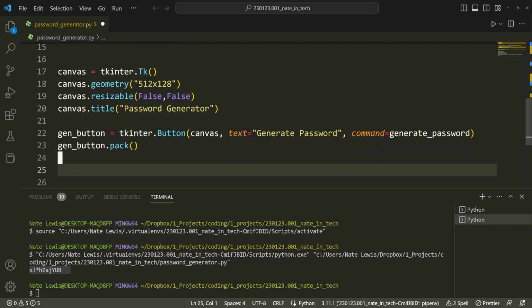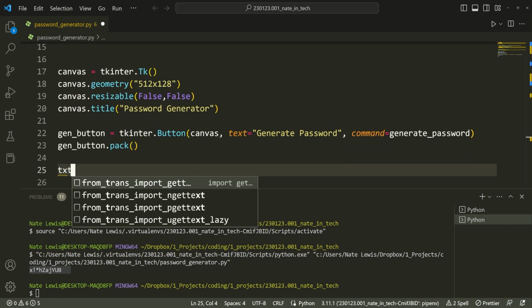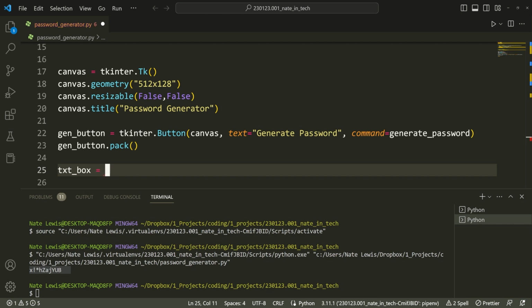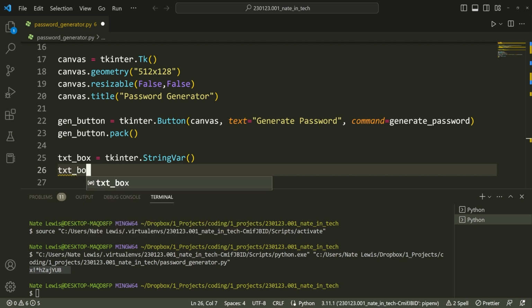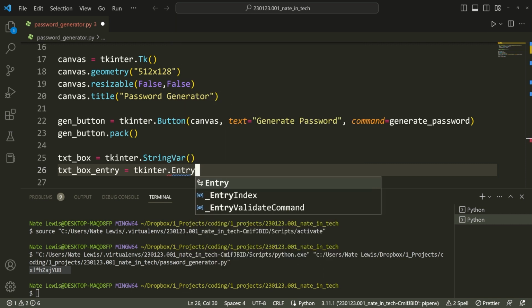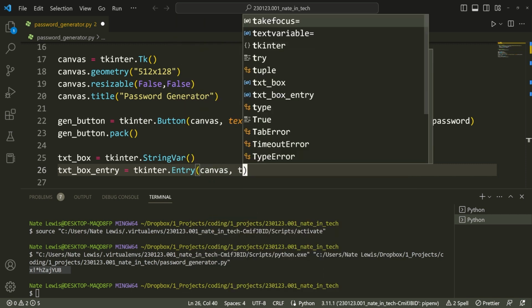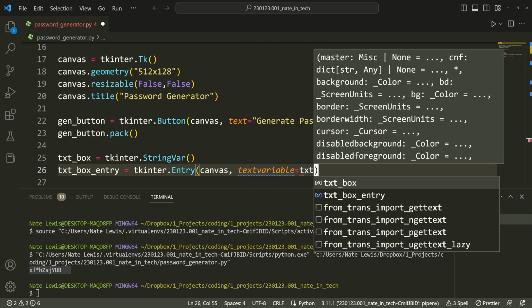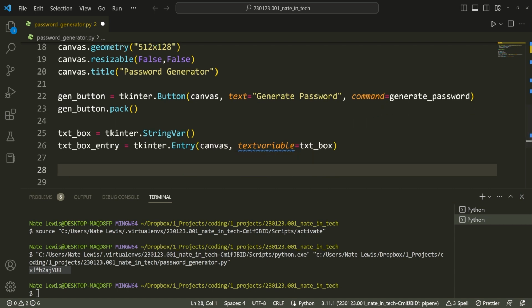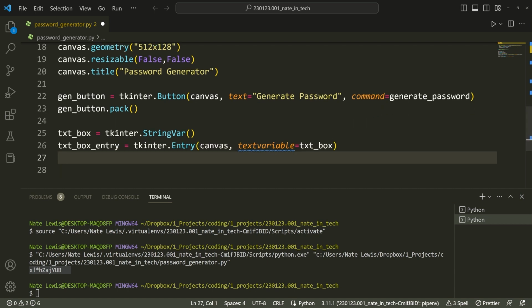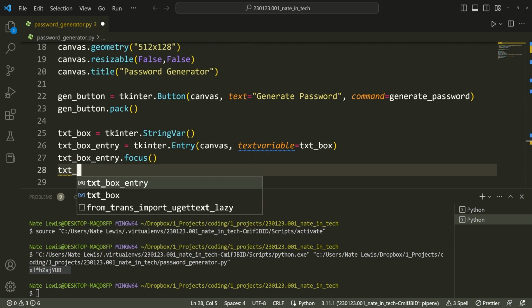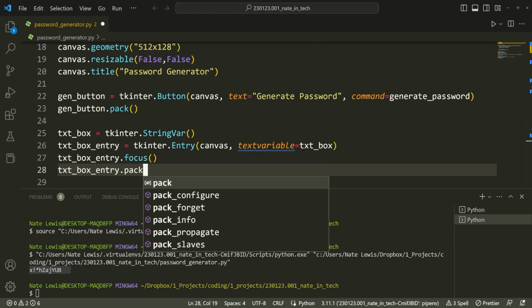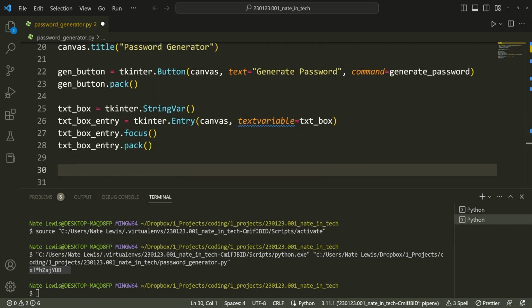All right, next thing is our dialog box, and we're gonna go txt box equals tkinter.StringVar. And this will just allow us to enter text inside of our dialog box. Entry equals tkinter.Entry, and we're going to put it on the canvas. Text variable equals text box. And then we need to make sure that when it launches, our cursor is already inside of the dialog box. And last thing, we always make sure that we pack it so that it's parented to the canvas basically.